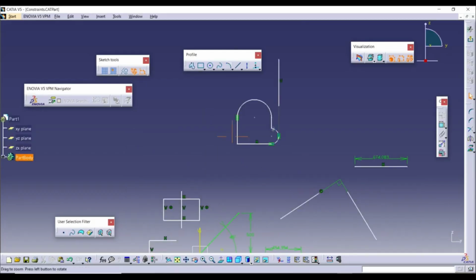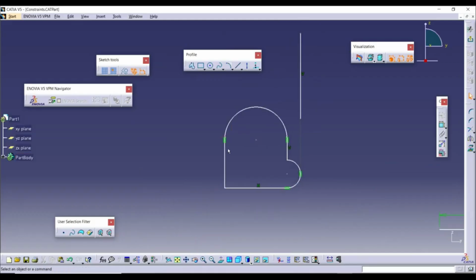Now let's go here to this sketch, this one here. Here already we have tangent relations, as we can see when we were creating this sketch. Now we want to constrain this sketch here. We have also option auto constraint.